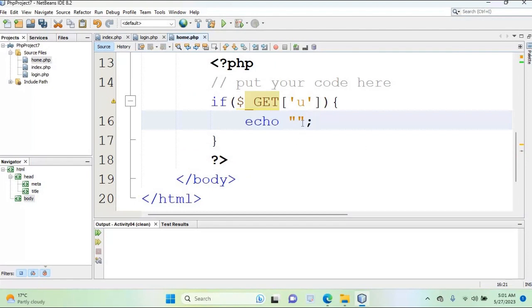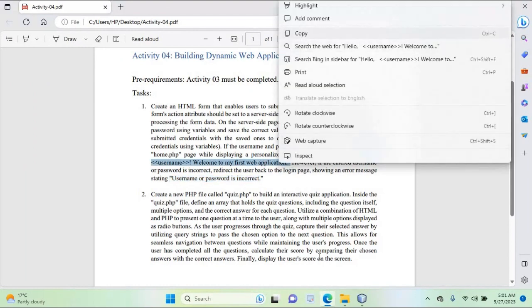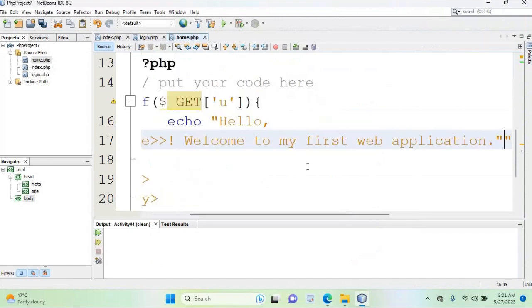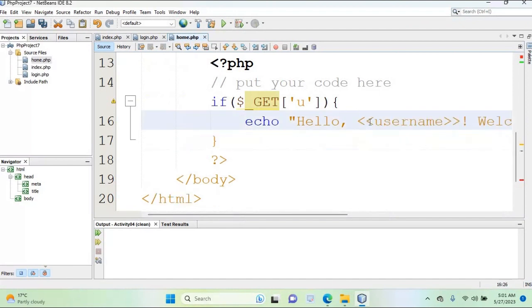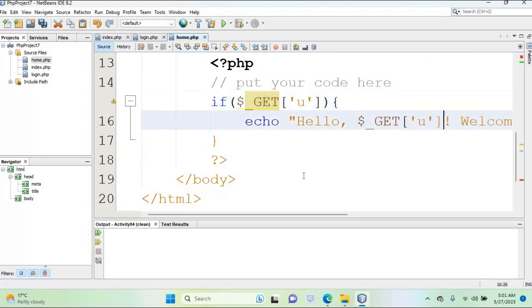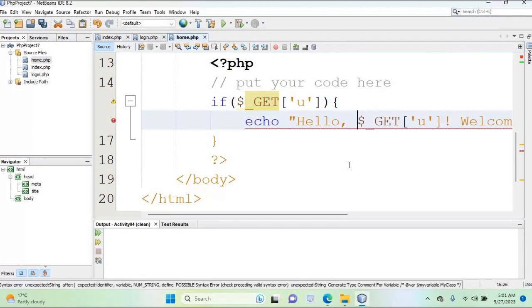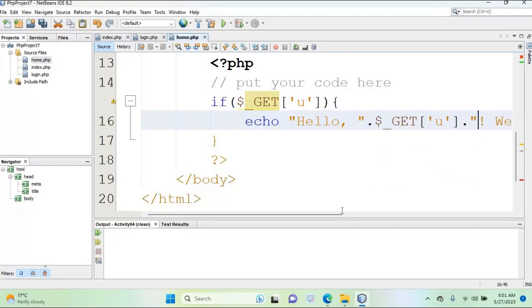So this one, this is the message, hello username, and this one. I'm going to copy and paste it here, and we need to replace this username with this one. Okay, like this we can replace this username.